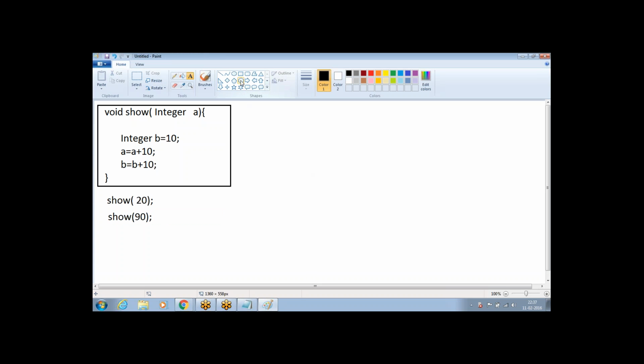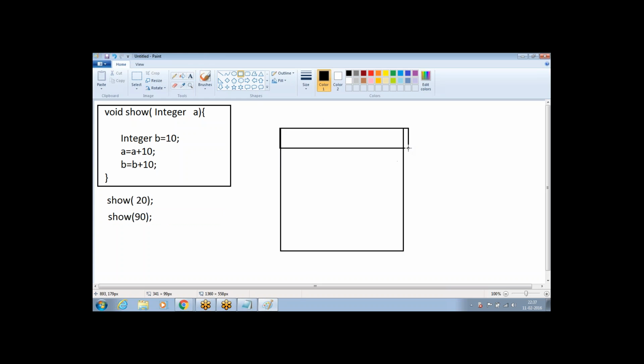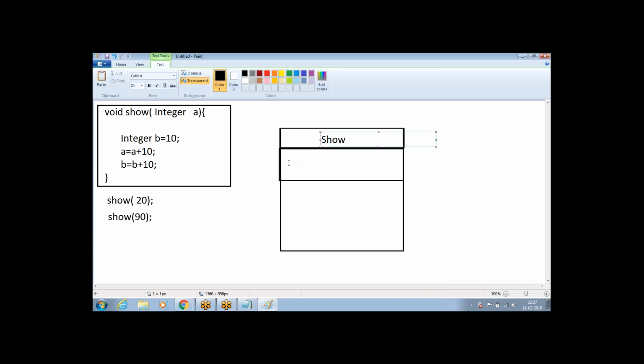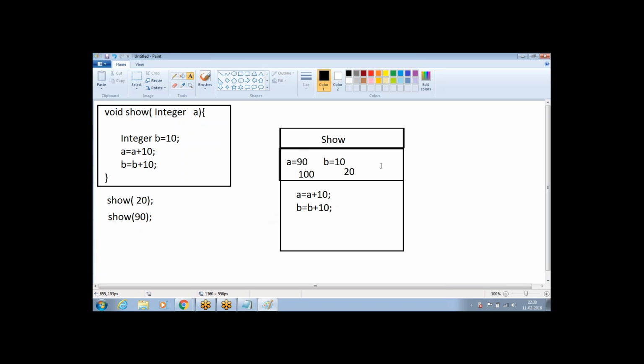show 90. When again you say show 90, as you are calling it, one more activation table is created. The name of the activation is show, and it's going to create local variables. Again the local variables: a equal to 90, because whatever value you are passing is stored in a. Then b equal to 10, then a equal to a plus 10, b equal to b plus 10. So a becomes 100, b becomes 20. All the statements are completed, and once they are completed, this is deleted.